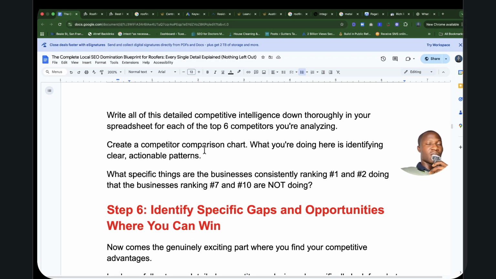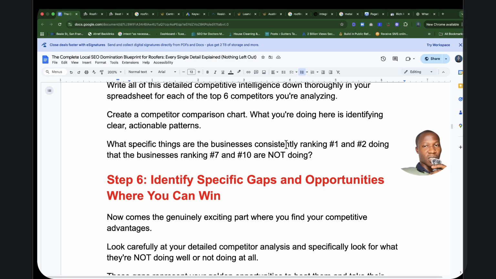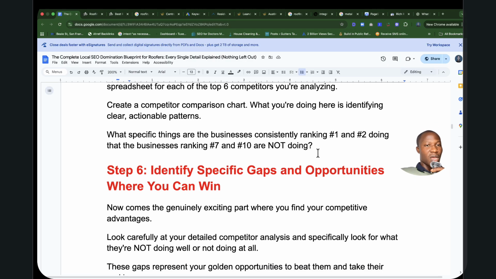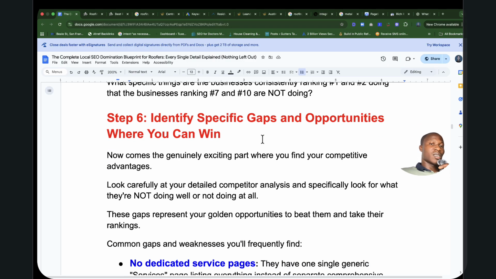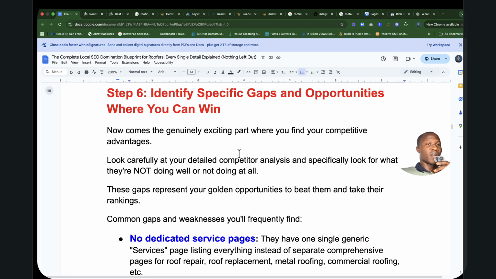So you want to write all of this detailed, comprehensive intelligence data down thoroughly in a spreadsheet for each of the top 6 competitors you're analyzing. Create a competitor comparison chart. What you're actually doing here is identifying clear, actionable patterns. What specific things are the businesses consistently ranking number 1 or 2 doing that businesses ranking number 7 and 10 are not doing? Then in step C, you want to specifically identify the gaps and opportunities where you can win. Now comes the genuinely exciting part where you find a competitive advantage.